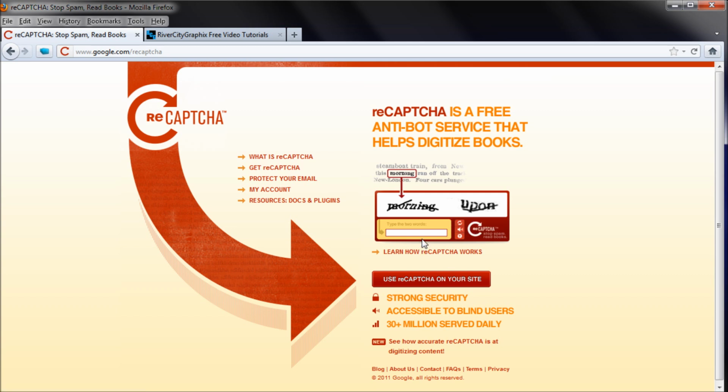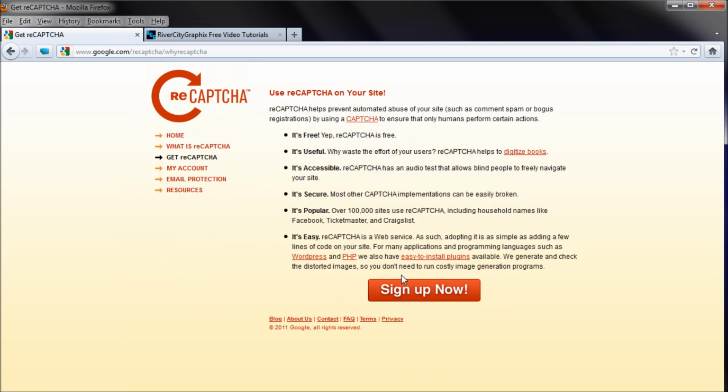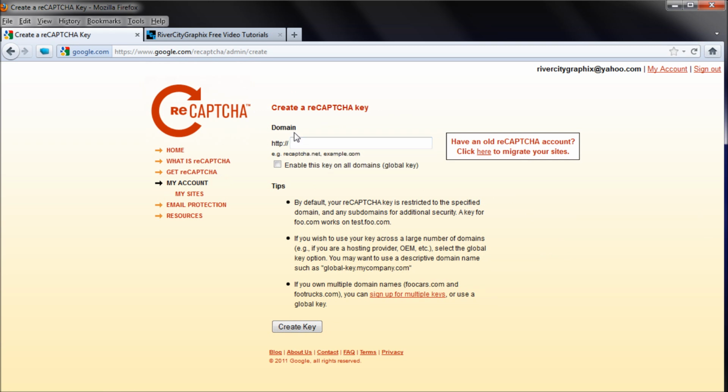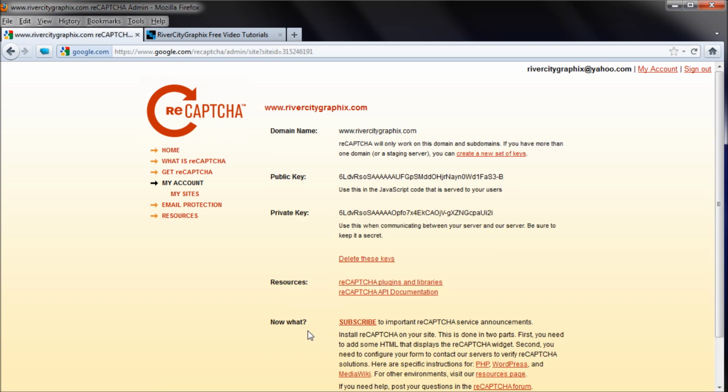So basically, in order to implement this, we're going to go down here and click on Use Recaptcha on your site. Alright, and then we're going to click on this big orange Sign Up Now button. And so then we're going to go right here where it says Domain and type in your domain. I just have mine on the auto there, so I can double click. Then click on Create Key.